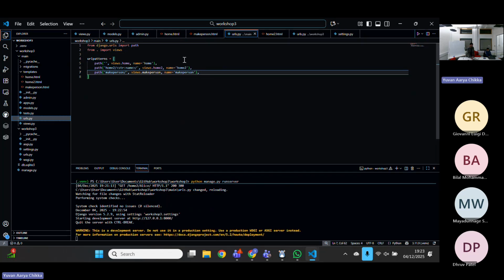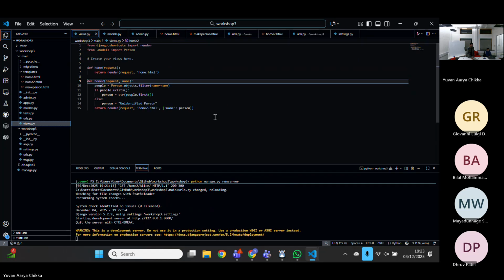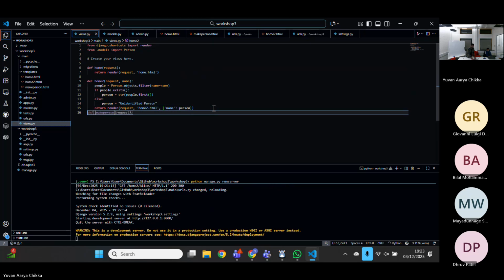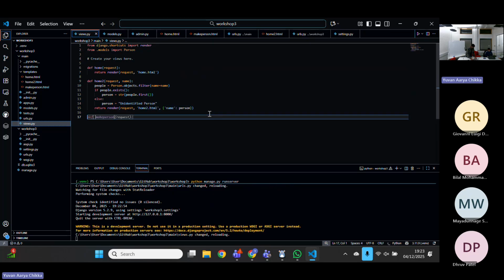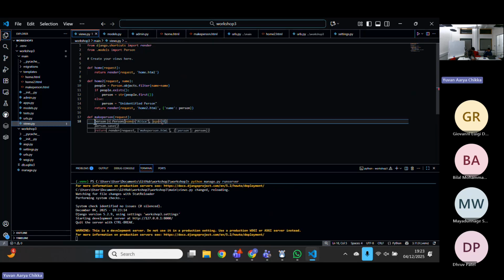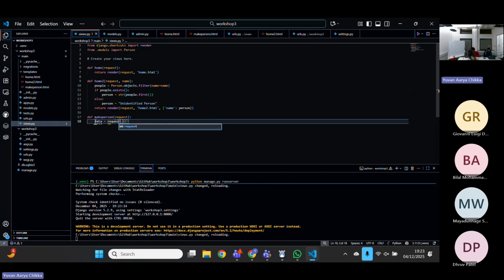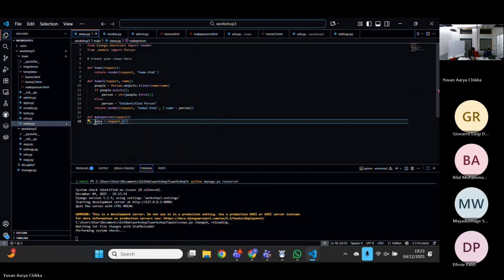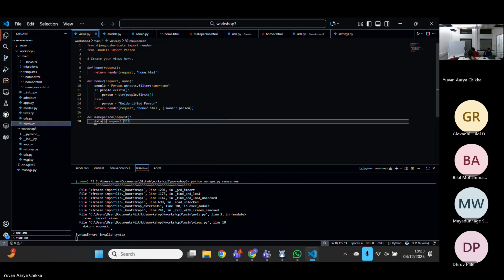And then we go back to views.py, and we're going to create make person. So we're going to take this request. And then we're going to do data equals to first dot. Oh, let me just nominate that. Just have first.